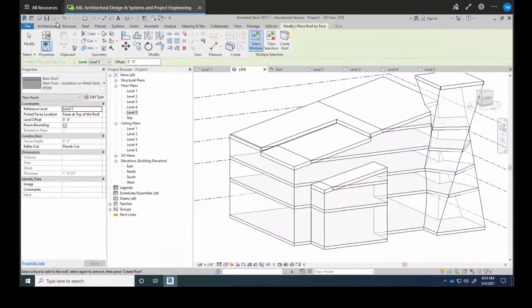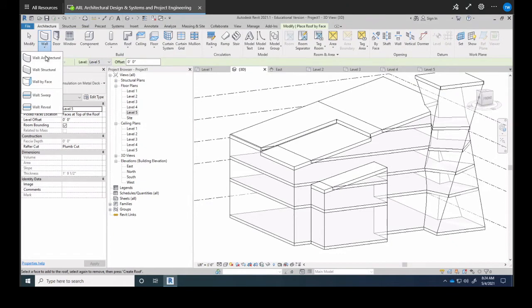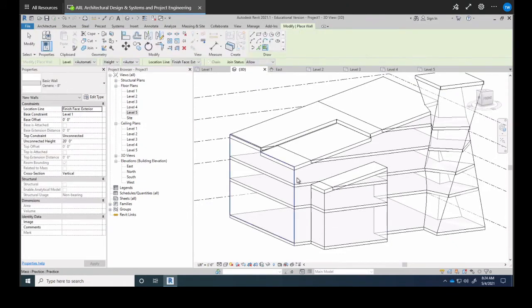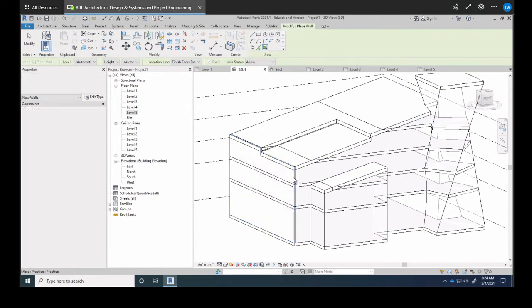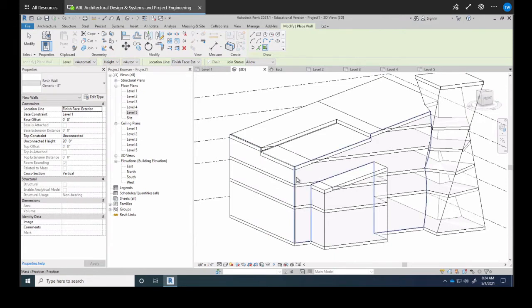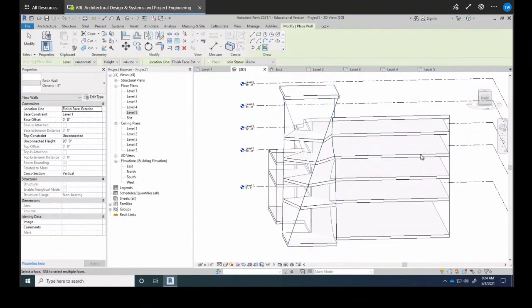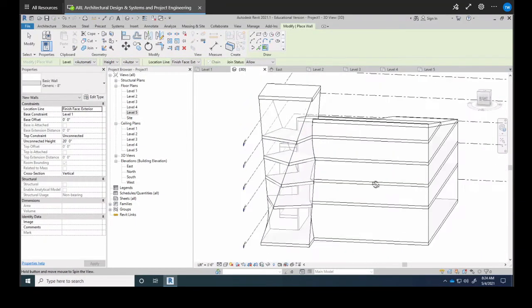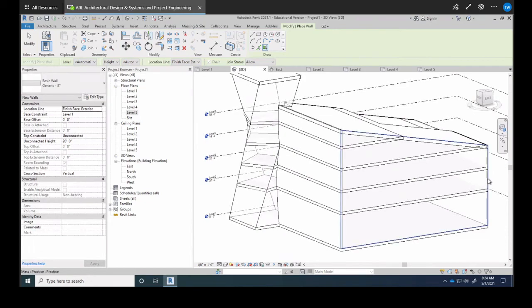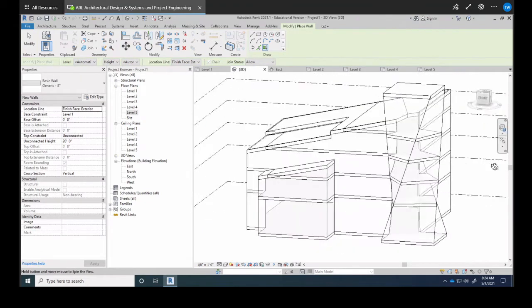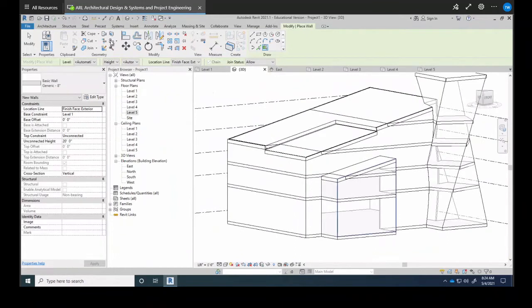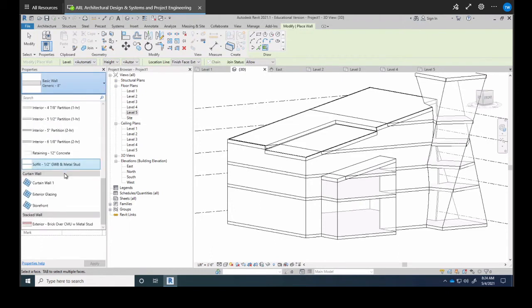Then I'm going to come into this and say I want some walls by face. And I'm going to quite simply start clicking: that's a wall, that's a wall. I want that to be glass. I want that to be glass. I'm going to make this a wall. And ultimately, I want this to be a wall. Okay, so now I've got my walls. And those are just going to be generic 8-inch walls. That's fine.